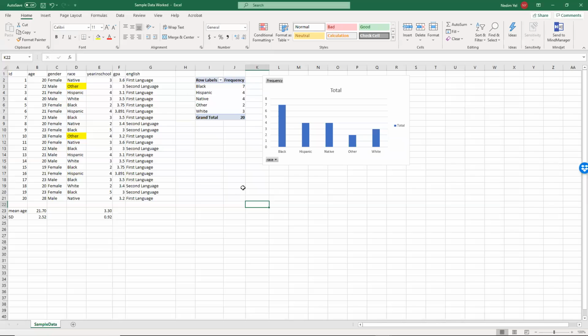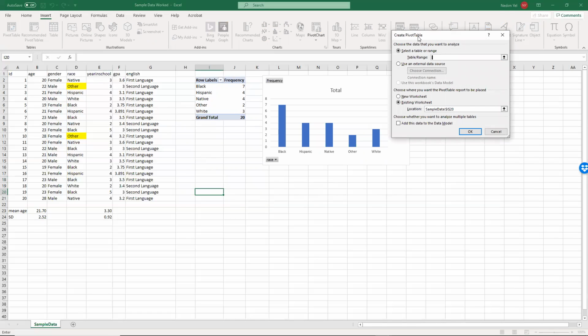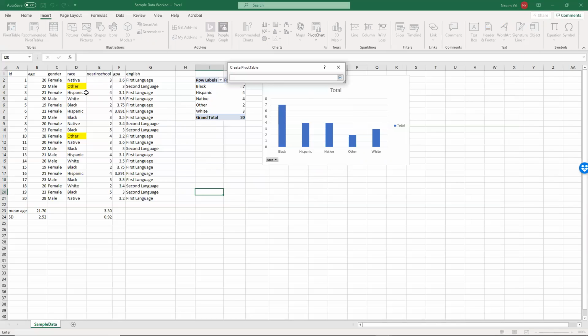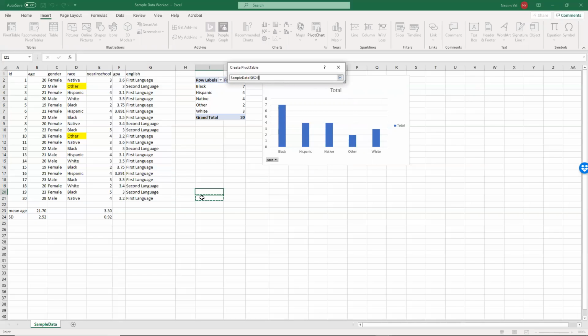And the next question was about creating a bar plot for race and filling the color with gender. Okay, let's do that. To do that, we still need the counts, and we will repeat the pivot table that I just showed you. So for that, we're going to go to pivot table, and it's going to ask me where my data is. So I'm going to select the data, only the data, and the variable names. And then it's going to ask me where I want to put it. I will click this one. I want to put it here.